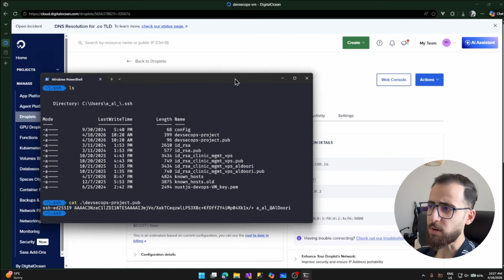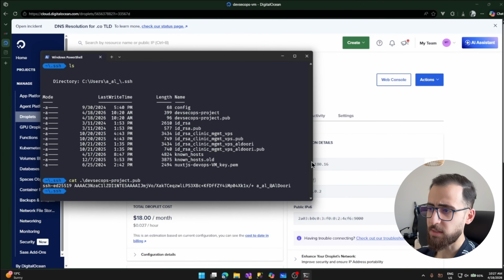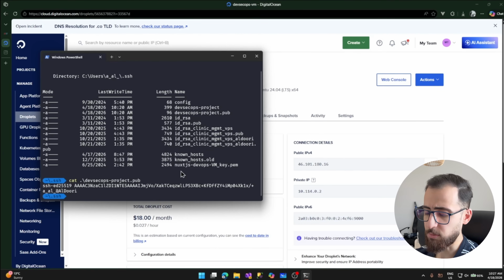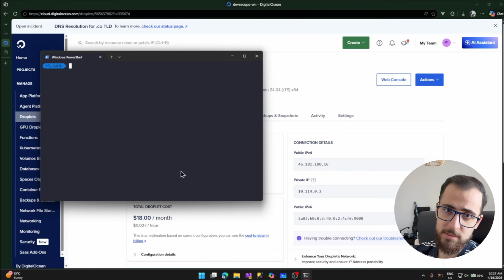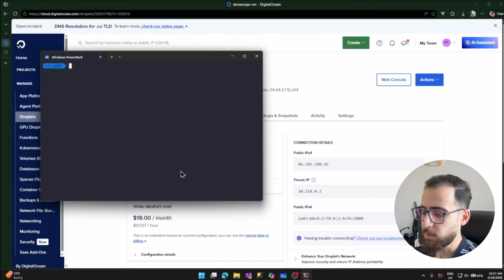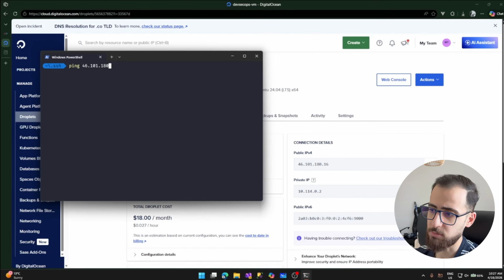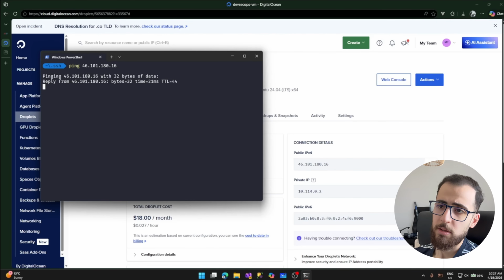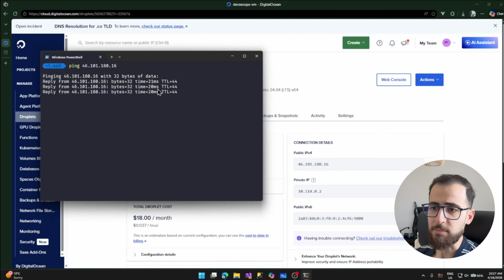Let's do a first test that this virtual machine is actually on the internet and can be accessed from anywhere in the world. So the basic command is ping, and we're going to ping our VM and see if it will respond to us. So yeah, it's up and running.